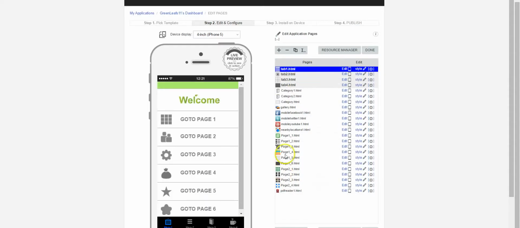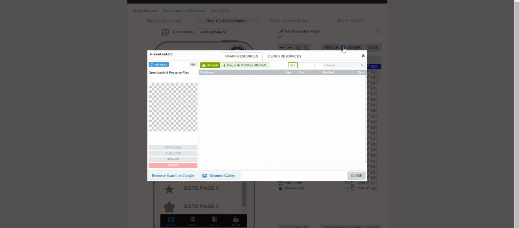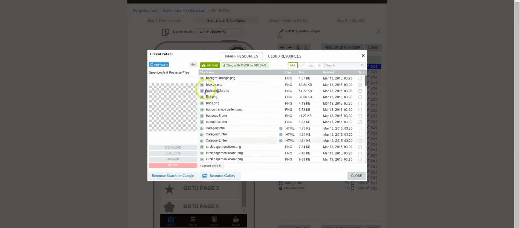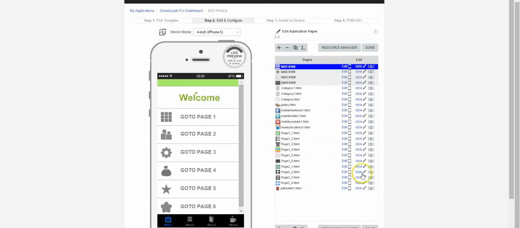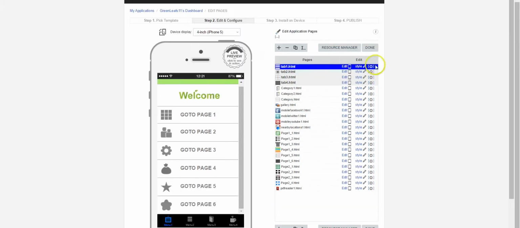Now this is all the resource files. If you want, you can go back and edit things. Or you can click on resource manager to add any items, any images, any small files. You can add that up here. Now again, edit button right here if you want to go back. Once you're done, click on done.